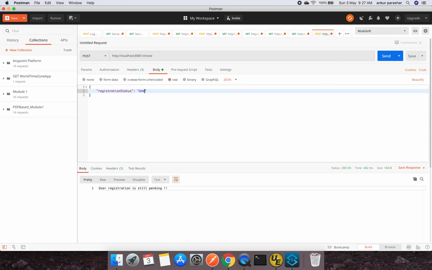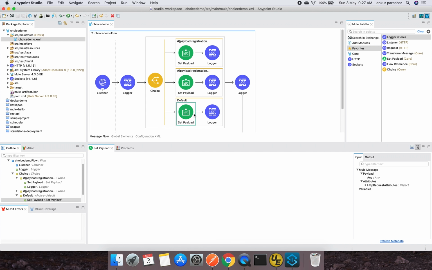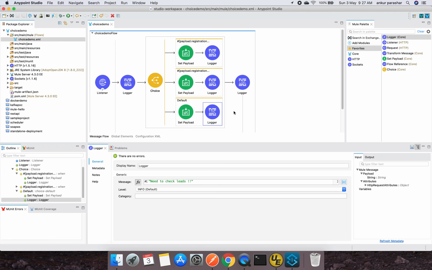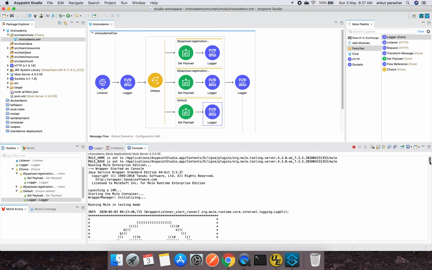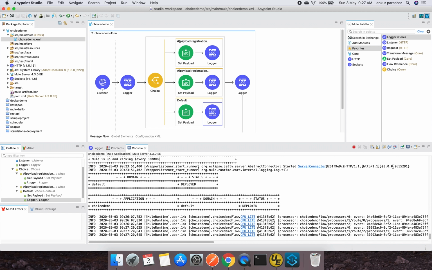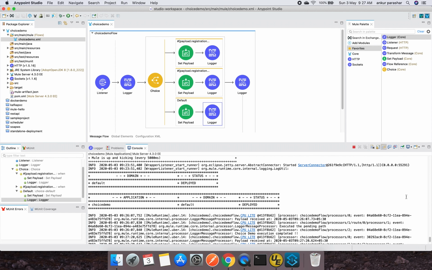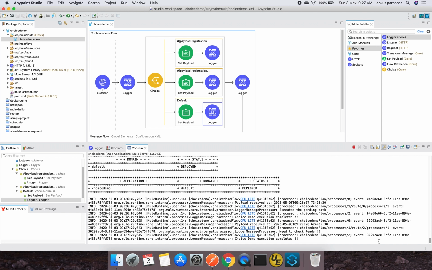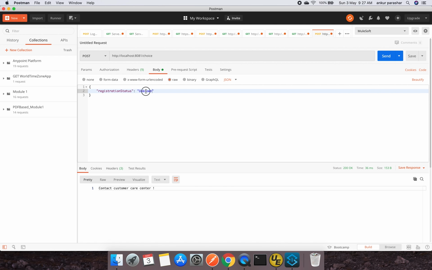Instead of pending, let's put unknown. So hit the send button: contact customer care center. This is the set payload we have set, and after that there will be logging, which mentions need to check the leads. Let me quickly show you the console, and I will go to the very end of this execution. Choice demo execution need to check the leads. That is the output of this one. Now the only thing pending is signed up.